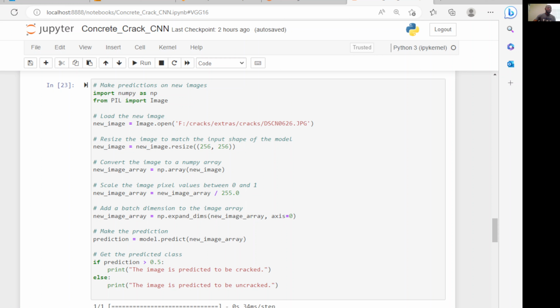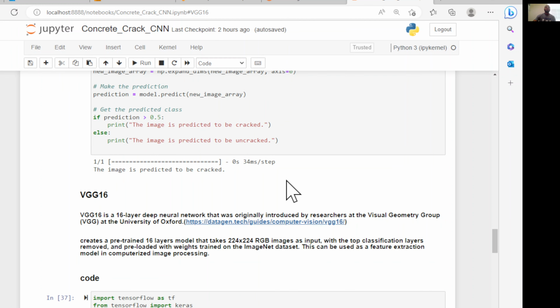Now, typically, a CNN model is trained on images that range up to tens of thousands. But because this project was based on a data set that is less than 500, I was curious to see how a pre-trained model will perform in comparison. And so the VGG16 model was used as a comparison. The VGG16 model is a 16-layer deep neural network that was introduced by some researchers from the University of Oxford.